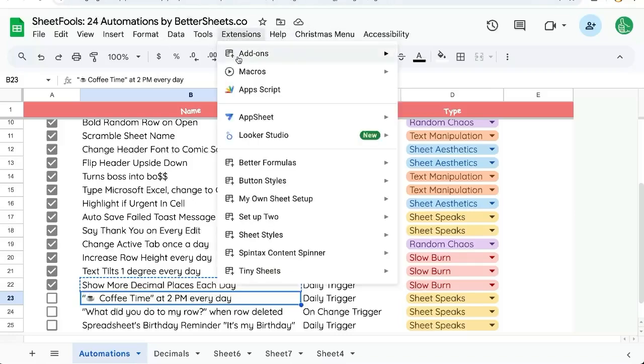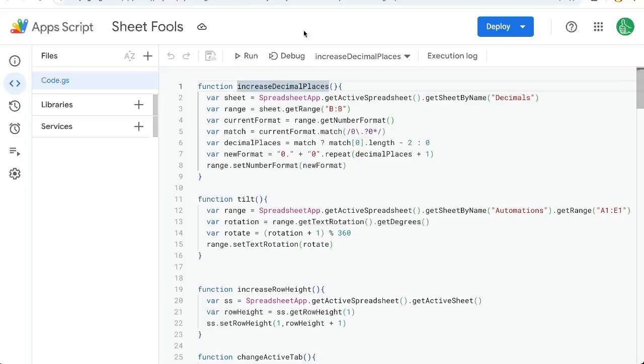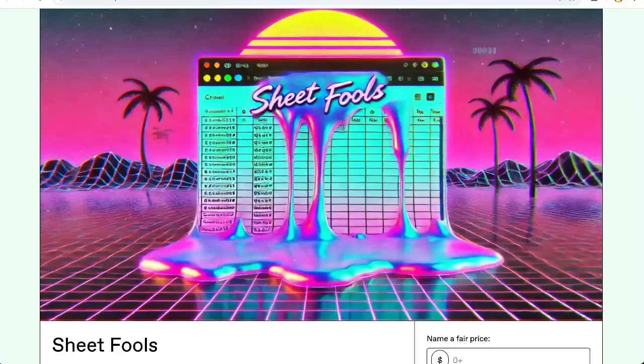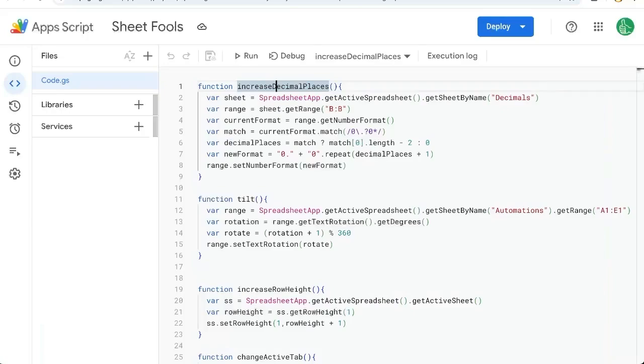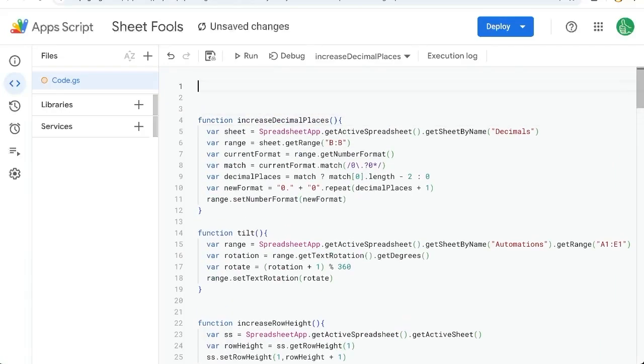Go up to Extensions, App Script. Over here, you'll see all these other automations. You can get all of these in this exact sheet over at bettersheets.co/sheetfools. Get them all. We're going to write a new function up here.